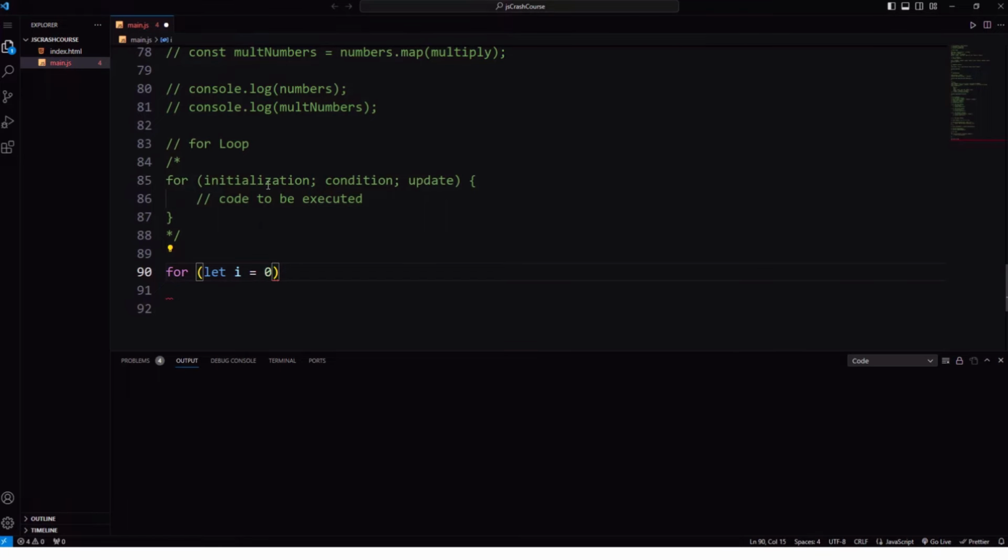This is initialization. Remember, after the initialization, you put your semicolon. We are done with initialization. I've initialized that. I want my code to start running from 0. Now, what is the condition? What is the condition that I want? How much do I want i to run? i should be less than, let's say, 10.